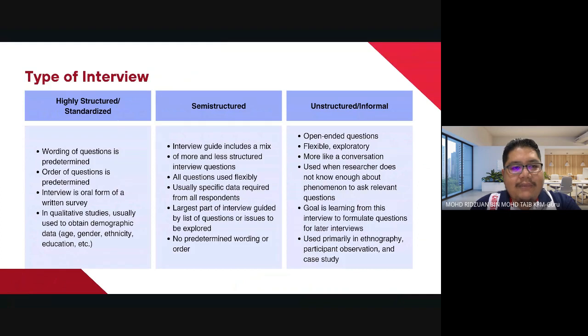Okay, next. This is the types of interview. There are three types. The first one is highly structured or standardized. The second one is semi-structured. And the third one is unstructured or informal. Okay, we look at the first one, highly structured, which involves wording of questions that is predetermined. The order of questions is predetermined. The interview is an oral form of a written survey. In qualitative studies, it is usually used to obtain demographic data such as age, gender, ethnicity, education, and so on.